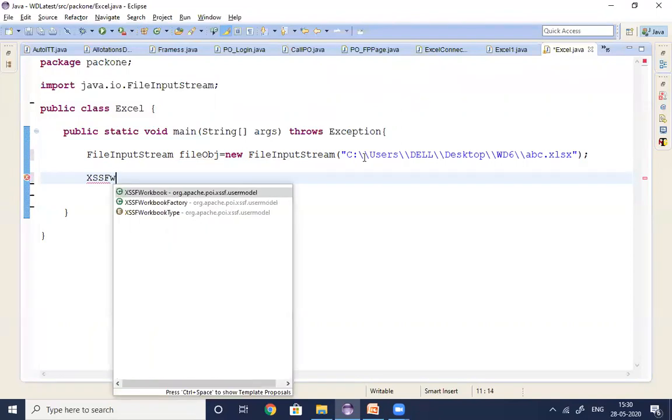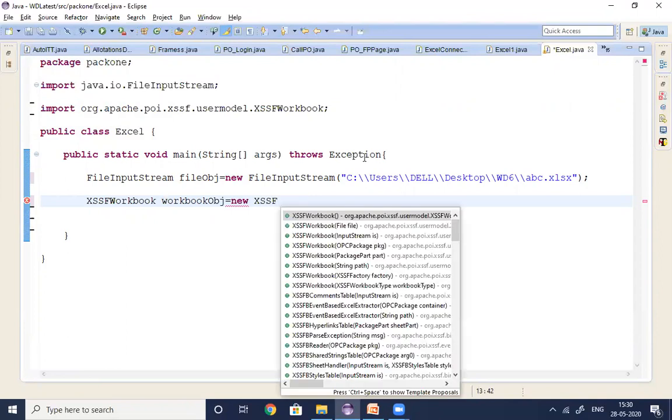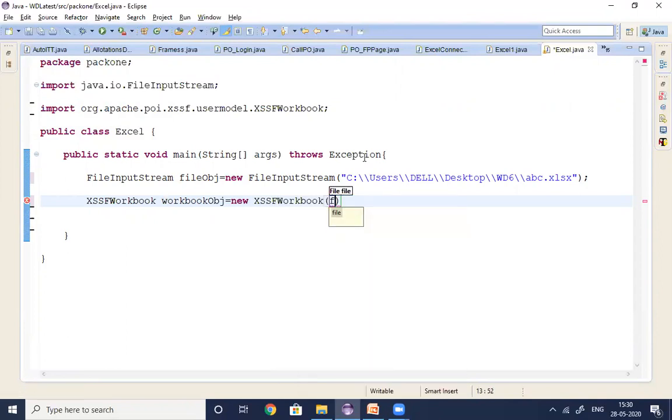XSSFWorkbook workbook object equals new XSSFWorkbook of file. Understand everyone? Whichever Excel file you identified, that workbook you are opening. Once you open the workbook, in that workbook we need to open the sheet. Do you remember in which sheet my data is available? My data is available in sheet 1. So how to open the sheet from the Excel file?